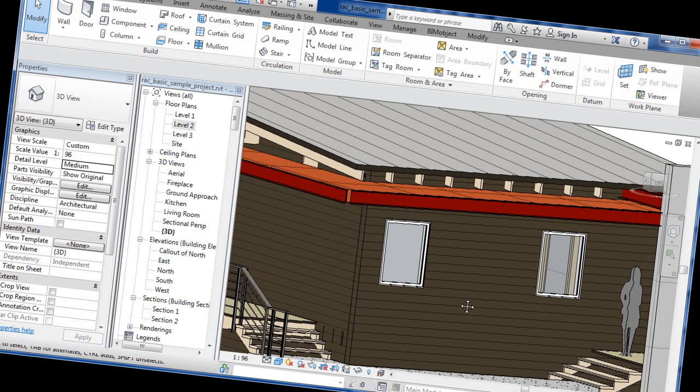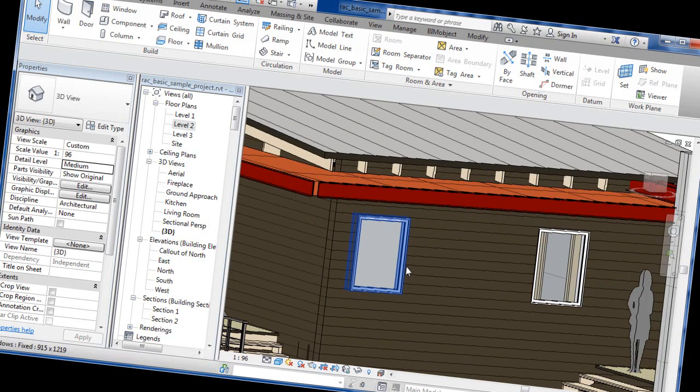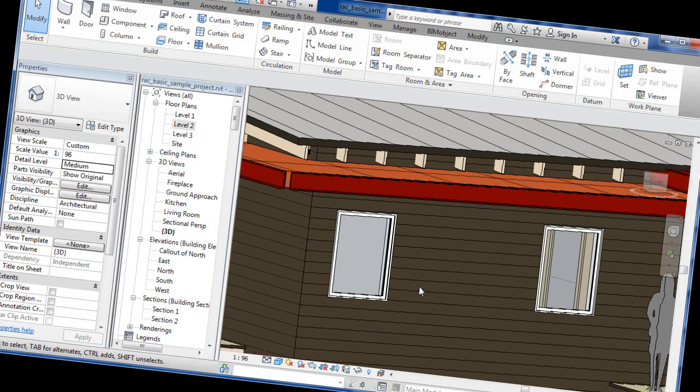And the scenario is here. We've got some windows, or it could be a door, it could be any family really that you've even created, and you want the ability to turn parts of it on or off. And so this is a lesson on how to do that.